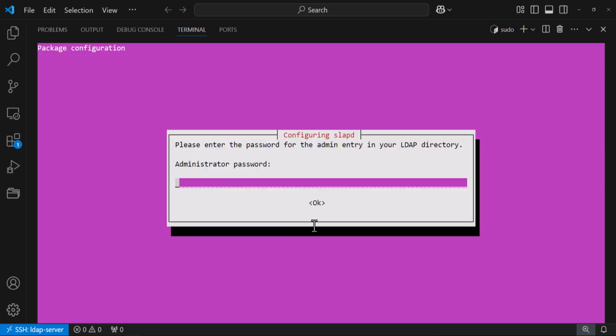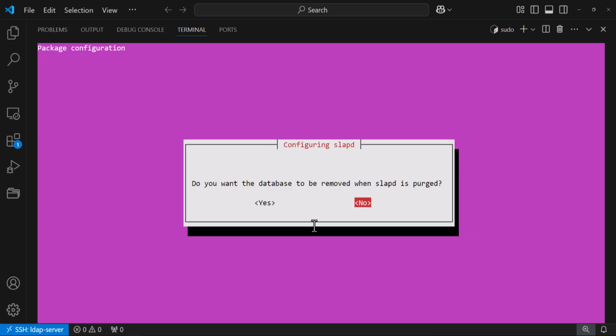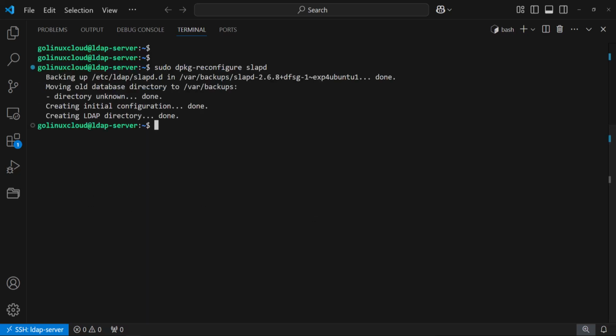It is again asking for the administrator password since we chose for a reconfiguration. Now it is up to you. You can give the same password you gave during installation, or you can give a new password. I will stick to the password I gave during installation. Do you want the database to be removed when slapd is purged? No. Do you want to move the old database? Yes. Okay, so our OpenLDAP server configuration is complete.